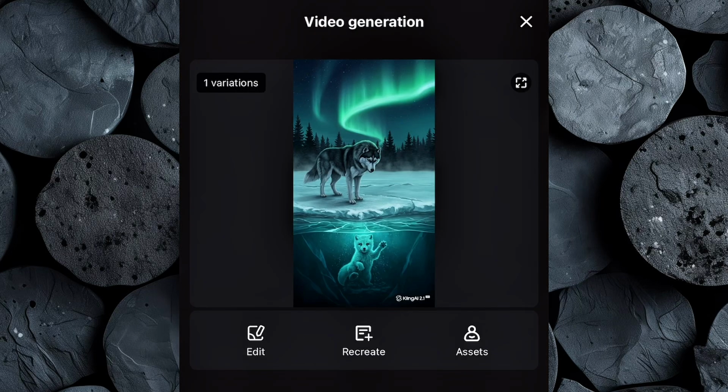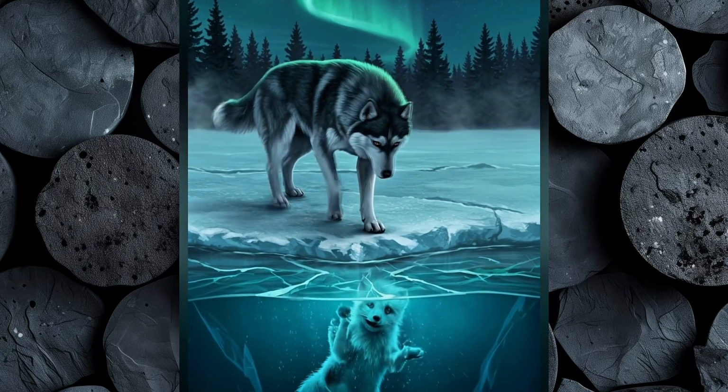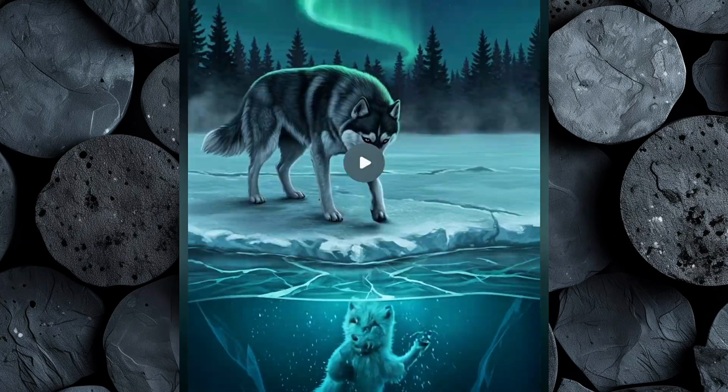Once the animation is complete, go ahead and preview the result. The video has smooth motion, cinematic effects, and built-in sound design that really brings your scene to life. If you're happy with it, download the video to your device. Now repeat this process for all your other images to complete your animated short videos.